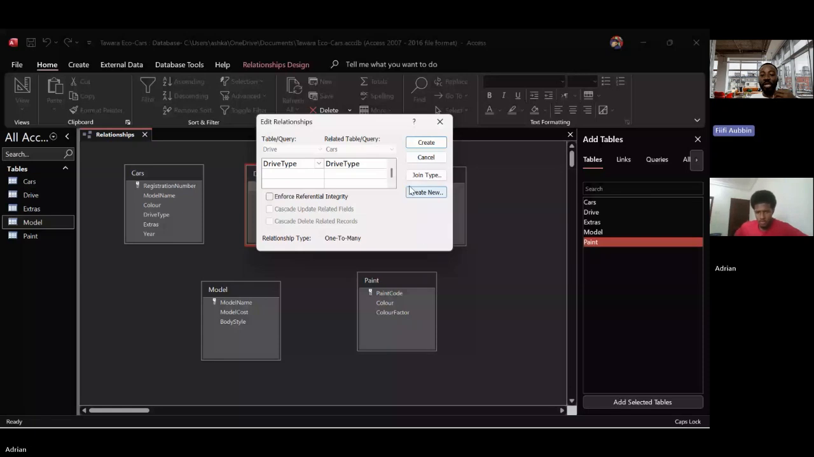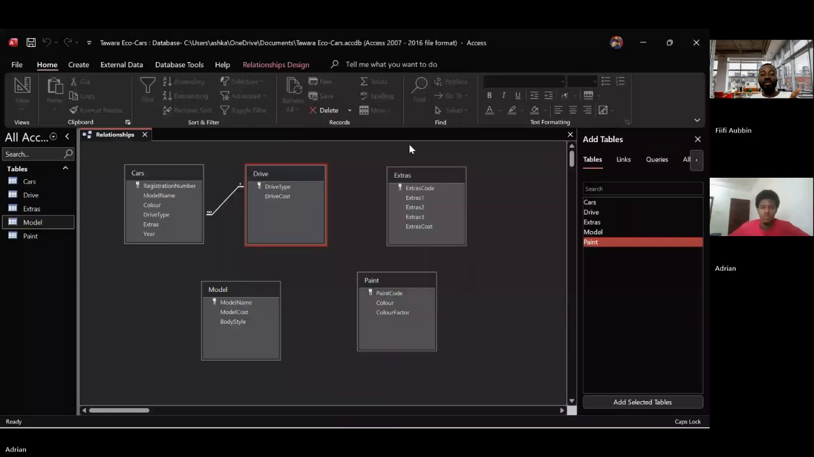And we need to enforce referential integrity. So click on it. Then cascade update related fields. So when we update it, it should automatically update in all the other tables. Does that make sense? Yes. Now you create. So that relationship has been created.